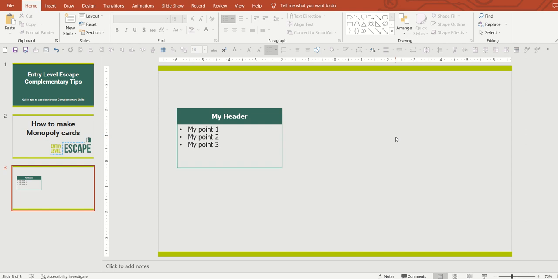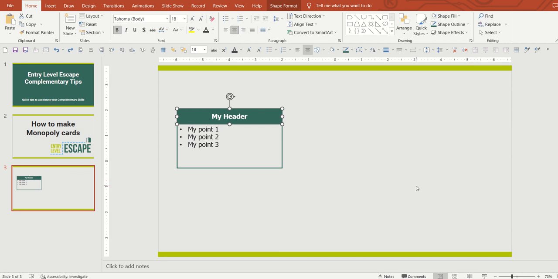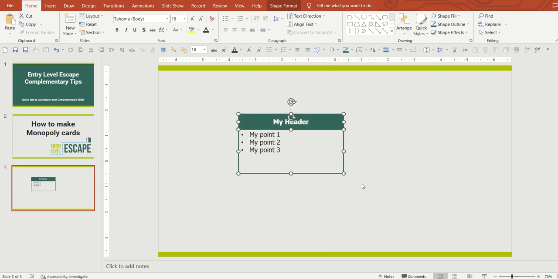Now, here's the thing about these Monopoly cards is that it's still two objects. So if I grab it, ooh, oh no, I tore off my header. That's not cool. So what you want to do, you want to have both of them. So hold down Control. Hold down that Control key. Click on the header. Click on the body. Okay, now they're separate objects. I can move them around. All right, perfectly fine.